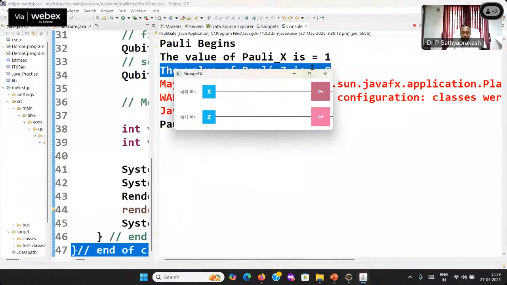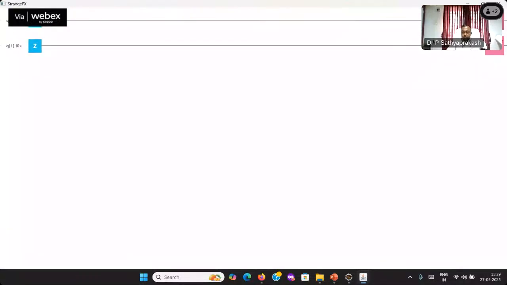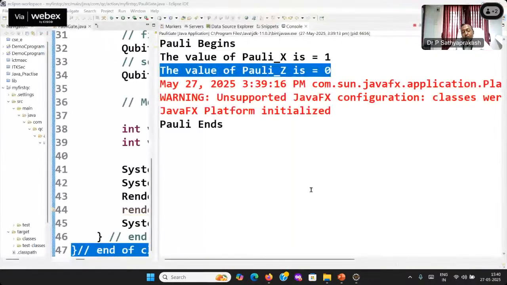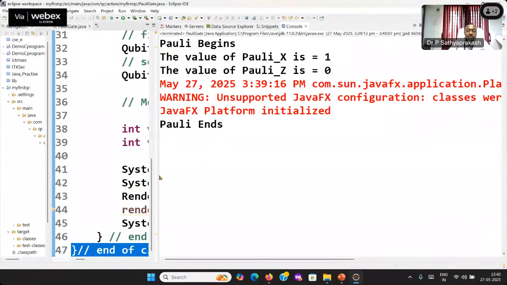In order to show the circuit, look here. This is the circuit. On X, 0 is given, 1 is the output, and again 0 is given. Rotated 2 times, it again ends with 0. So this is the beauty of the renderer. Render only visualizes the circuit.